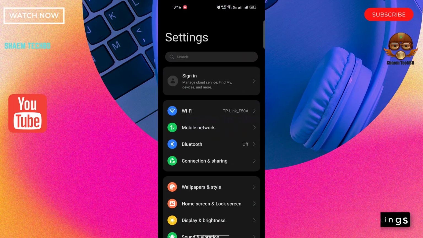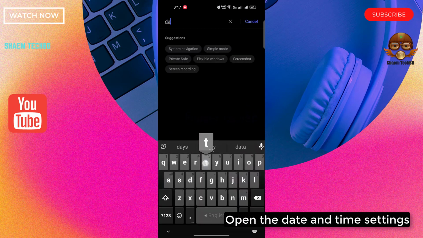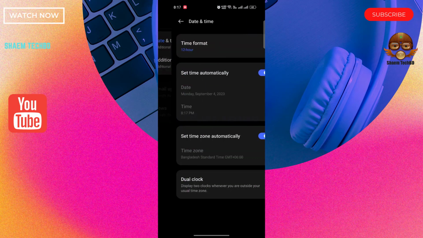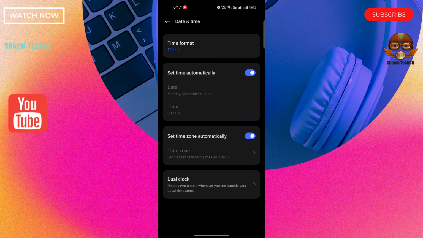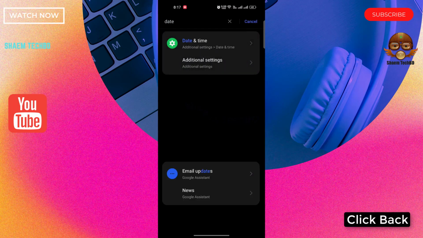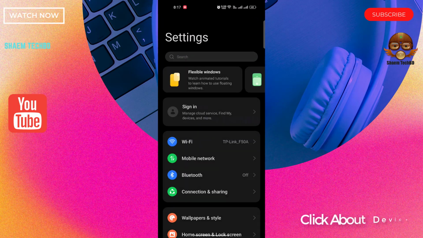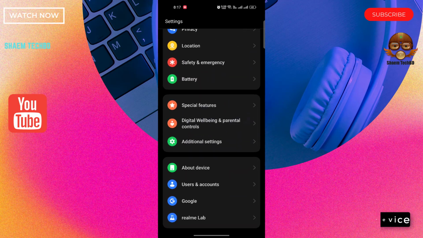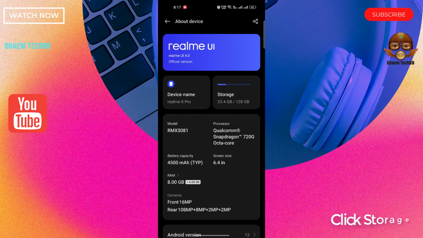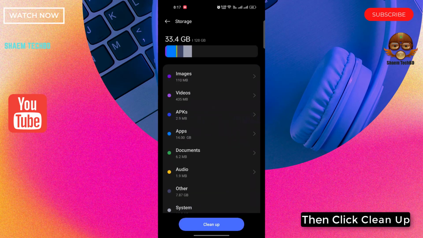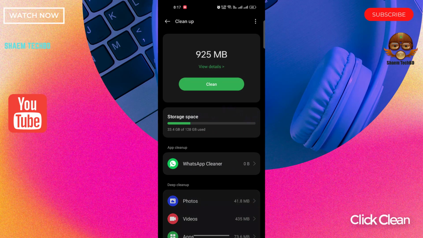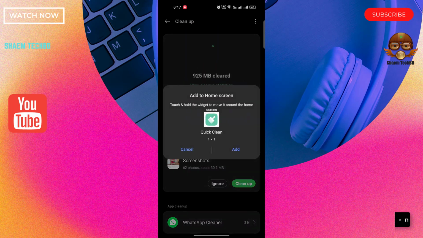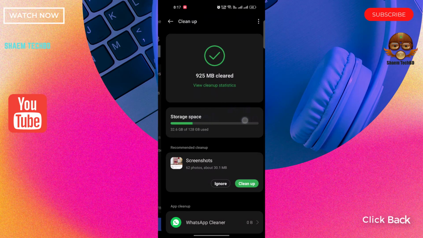Open Settings. Open the Date and Time settings. Tap Set Time automatically to reset the time to whatever location you are currently at. Click Back. Click About Device. Click Storage. Then click Cleanup. Click Clean. Click Back.